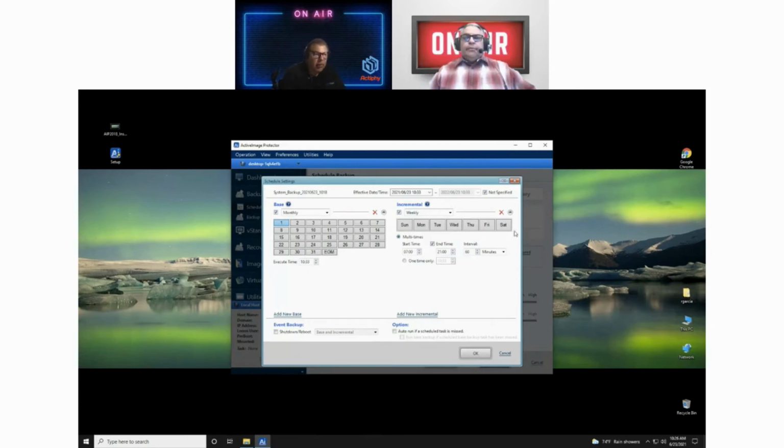So for incrementals, again, you have a choice to make weekly incrementals, monthly, or you can designate specific days. And in this particular case, again, how busy is your server? How much transactional data is happening on that server?